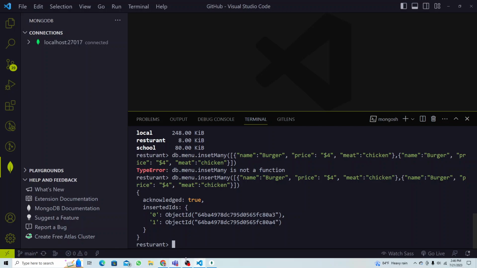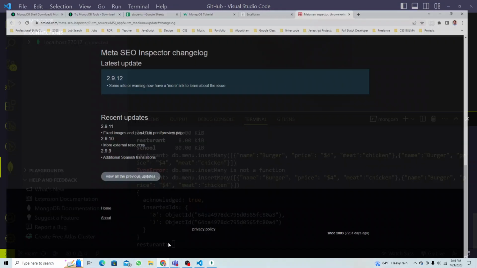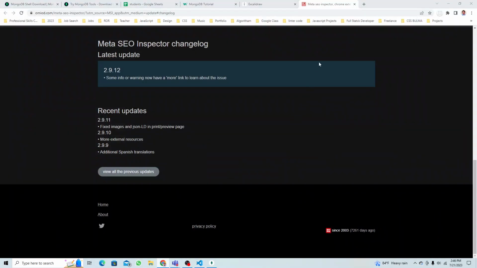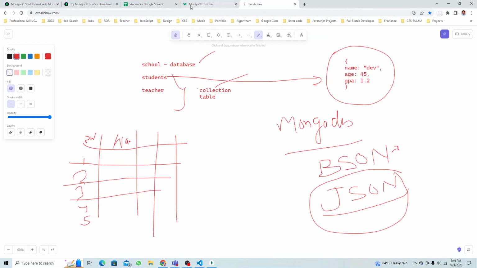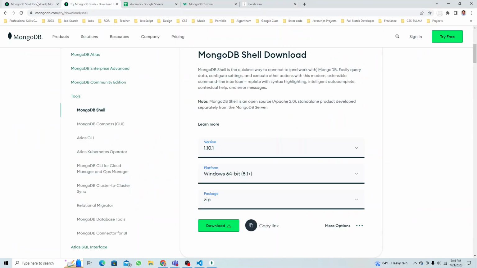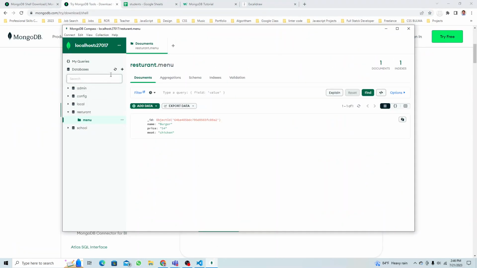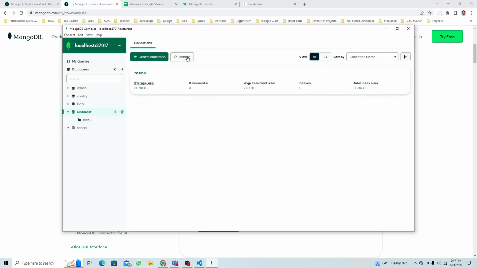If you go back now to our Compass, let me close this. Where is the Compass? Here, and refresh the page. So in the menu, where is the refresh? Let's click on restaurant and refresh that, and see, the document count is 3. The 3, right?